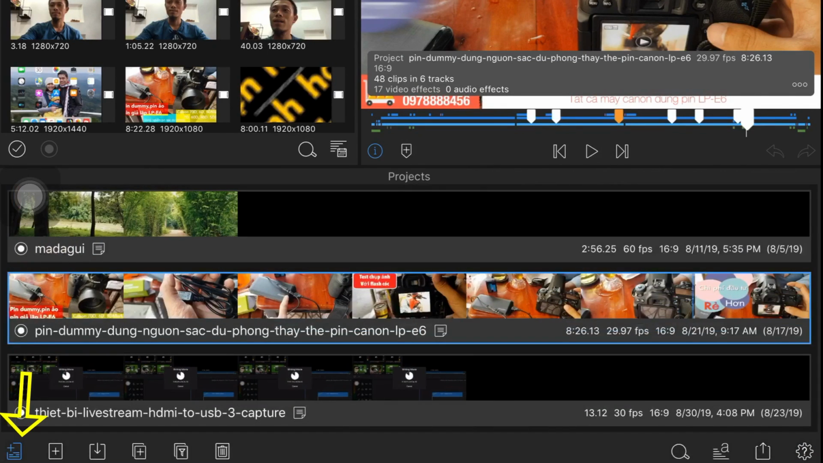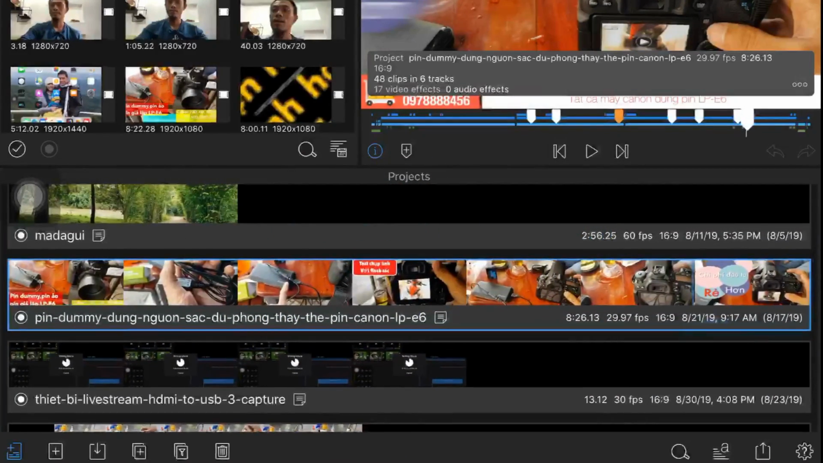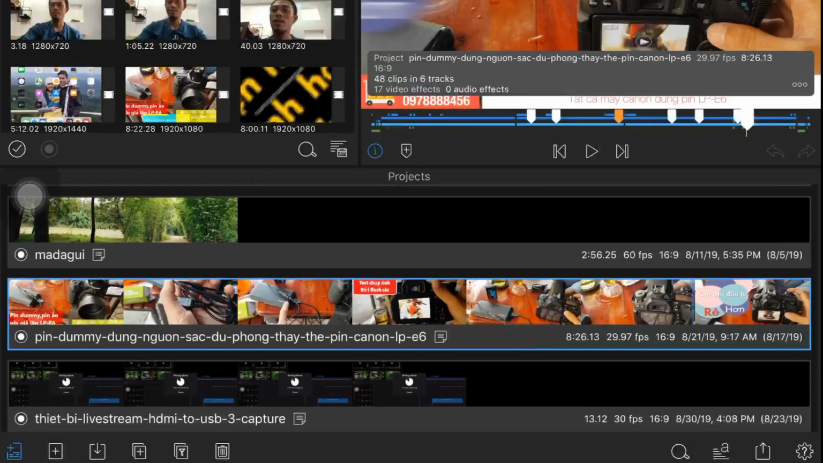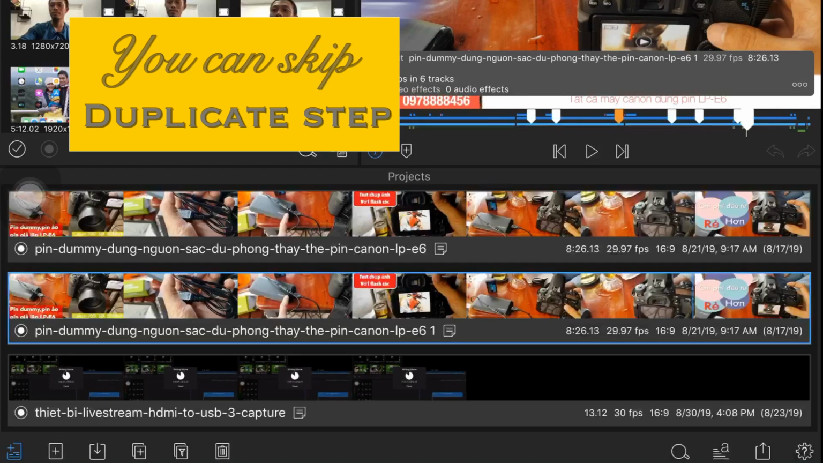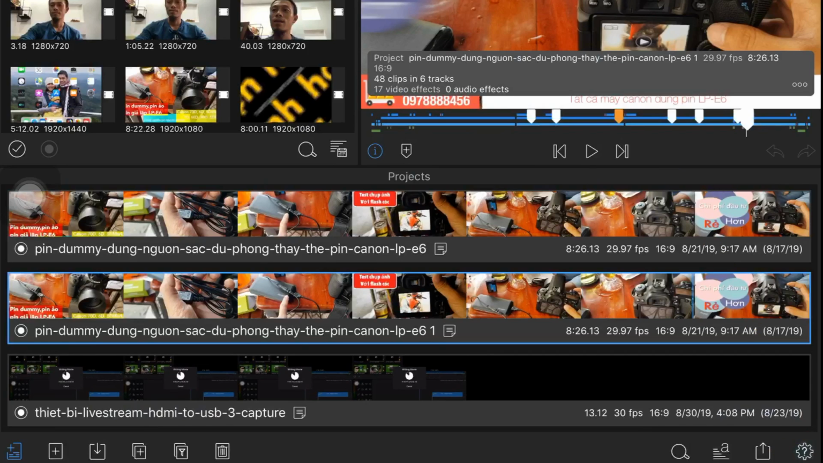Now tap on the Projects button and you can see a new window, that is the Projects Manager window. Now you can choose the project that has the error of uploading. Then tap on the Duplicate button. If you want to see again the explanation of each button, press and hold Help and Settings again.